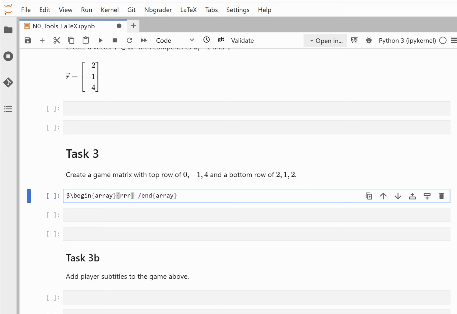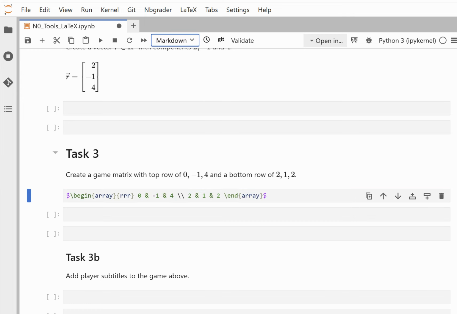And then I'm going to do 0, that's my first element, and an ampersand. That's the symbol on the 7 key. And I'm going to do a -1 and the ampersand and a 4. And then, oh, I see what I did here. This needs to be a backslash. All right. And then 2 ampersand 1 ampersand 2. And let me close this with a $ sign. Oh, and let me switch to Markdown.